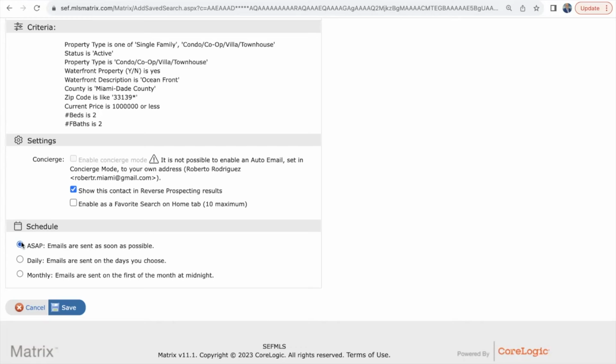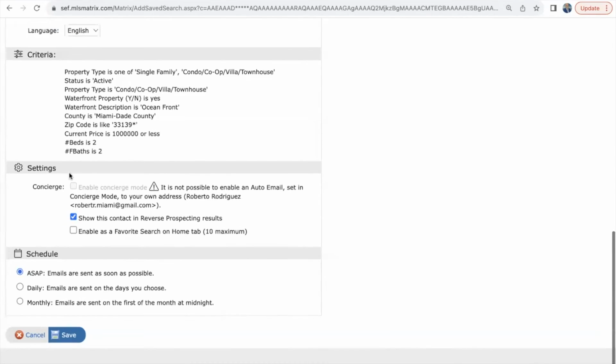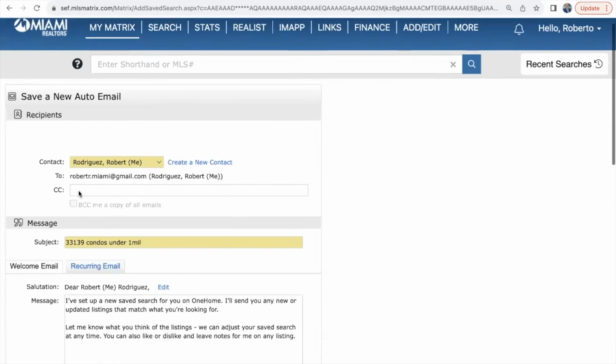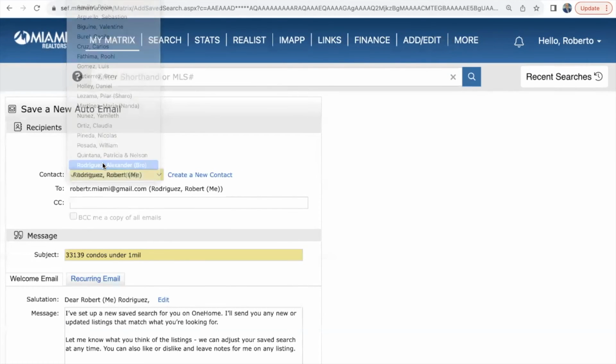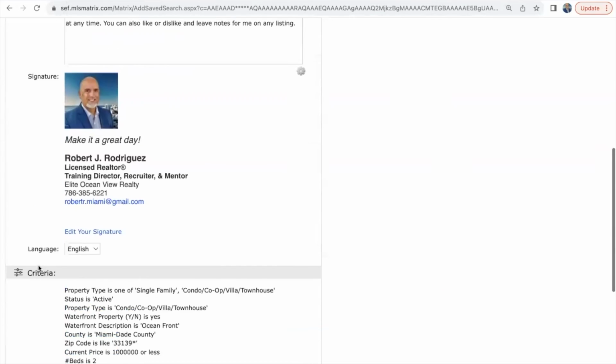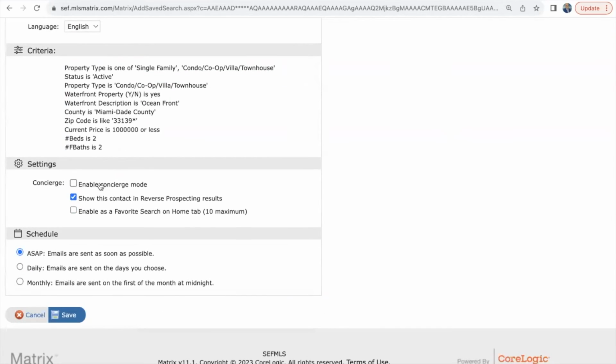Now, there is an option, however, you cannot use this option when you're sending it to yourself, and that is concierge mode. So I'm going to go ahead and remove myself and put in my brother, right? This is somebody else. And here you will see enable concierge mode. Enable concierge mode pretty much means I want to receive the listings first, and I want the system to tell me these listings are new, and then I will be the one approving or rejecting the listings.